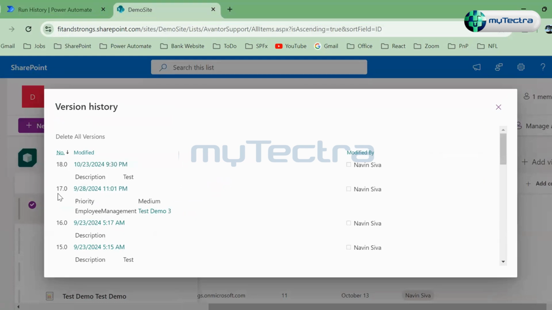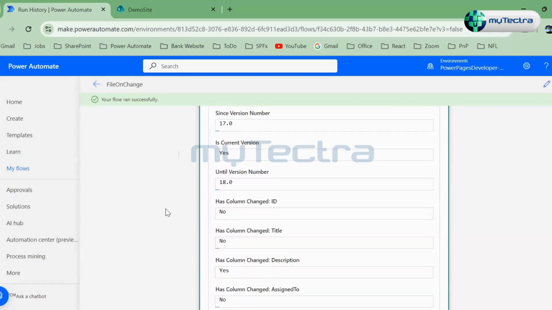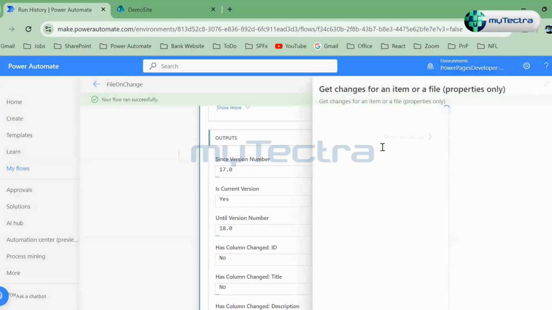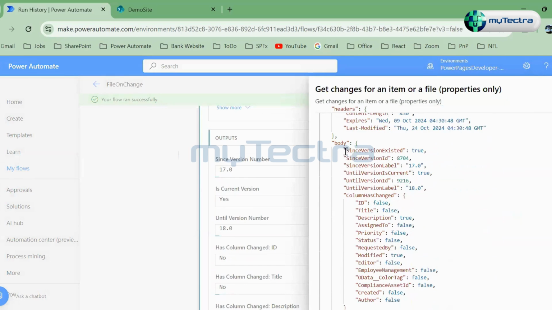But previous to that is the 17th version. So as we have subtracted 1 from the current version, that's the reason why you can see since as 17 here. If I just scroll down, you are able to see the outputs here. If you explore these outputs, we have some information. It is the metadata information about the versions, and below that, this is our actual output.